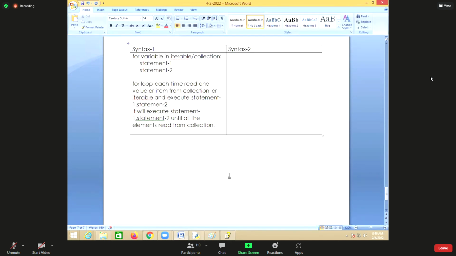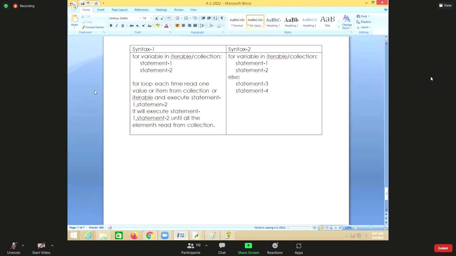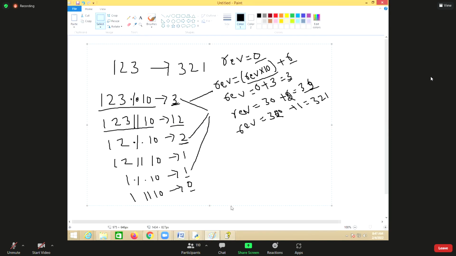For example, this is syntax 2, which is with else. For variable in iterable or collection, I'll try to explain the else. There is statement 1, statement 2. Else, you can write statement 3 and one more statement called statement 4. This is the else syntax. So how many times does this for loop get executed? Until all the values are read.